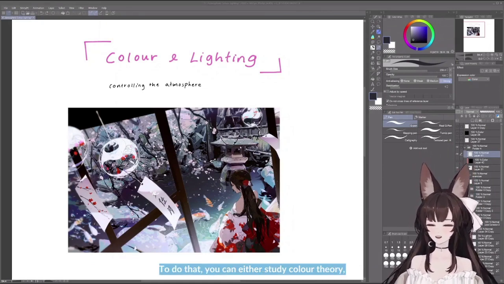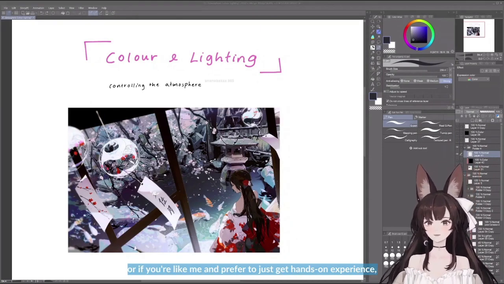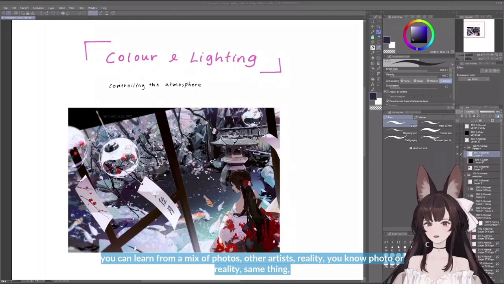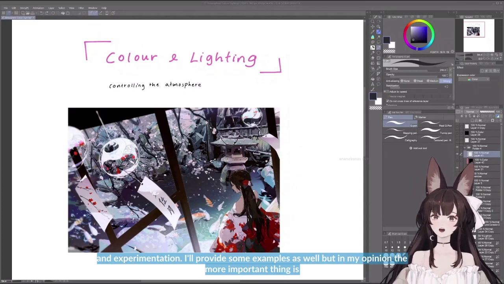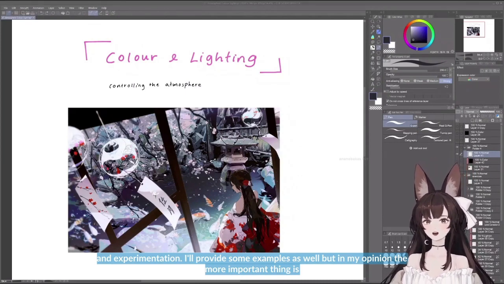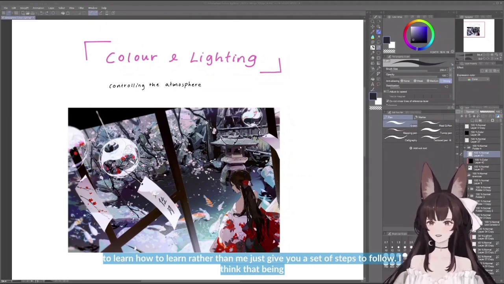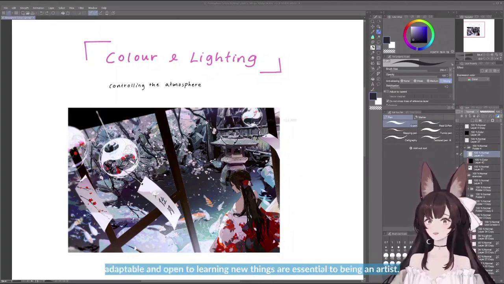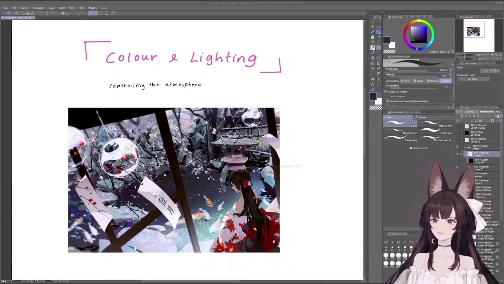To do that, you can either study color theory, or if you're like me and prefer to just get hands-on experience, then you can learn from a mix of photos, other artists, reality, photo or reality, same thing, and experimentation. I'll provide some examples as well, but in my opinion, the more important thing is to learn how to learn rather than me just give you a set of steps to follow. I think that being adaptable and open to learning new things are essential to being an artist.